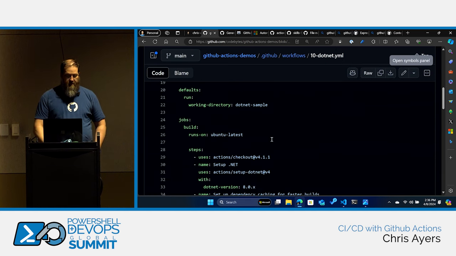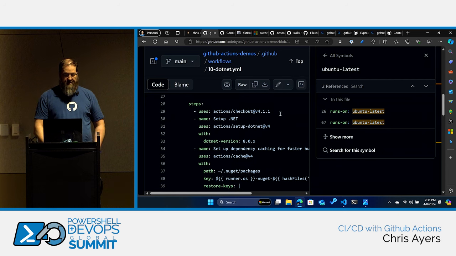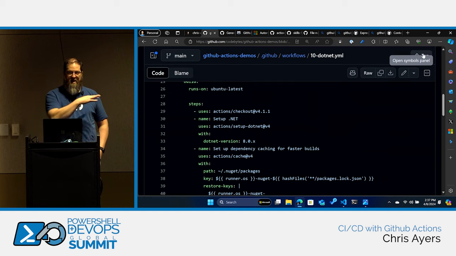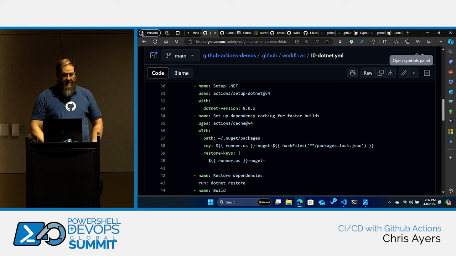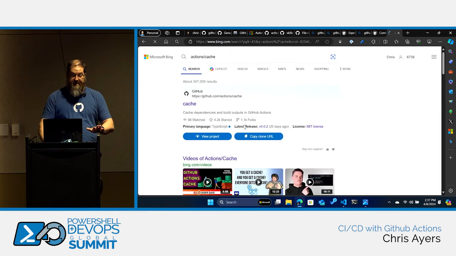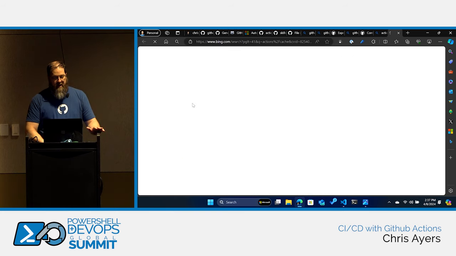So I'm on Ubuntu. I check out some code. I tell it I want to use .NET 8. At the time I had 7, and now I'm on 8, so cool. I'm doing caching. Caching is really neat. I like using caching, and I'm going to show you this action because it's a really cool action.